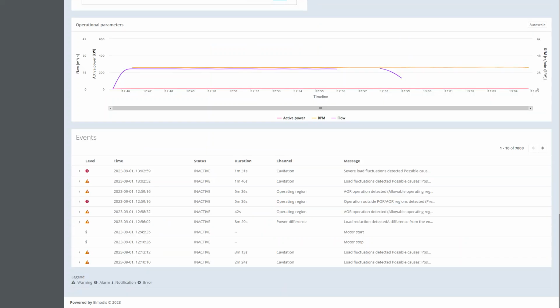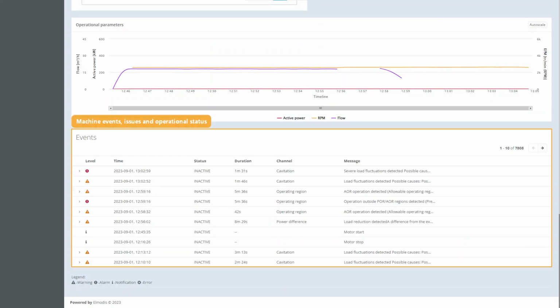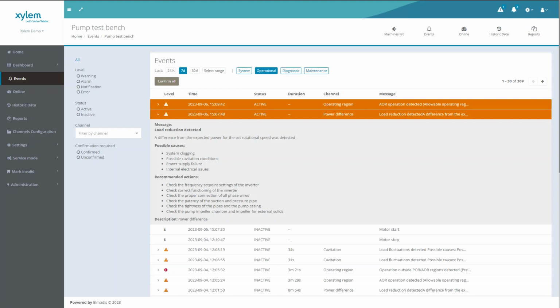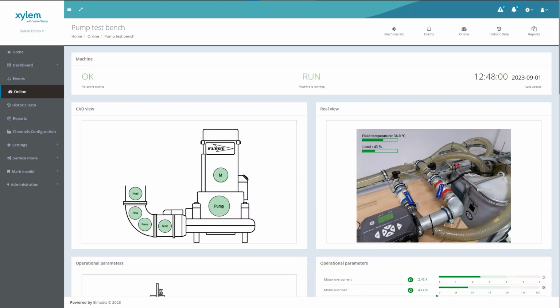At the bottom of the page, we show the event list. Or we can go to a distinct page presenting an events list. This is another powerful feature of Sampro. In case of any warning or alarm, an event is automatically generated with all necessary information. What is the issue? How did we see it? And what are the recommendations to solve the issue? Lastly, you can view the historical data, which allows you to make a root cause analysis in case of any anomalies.